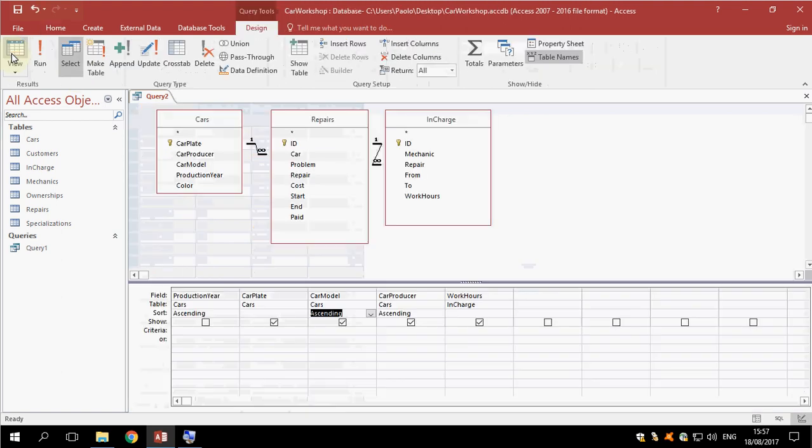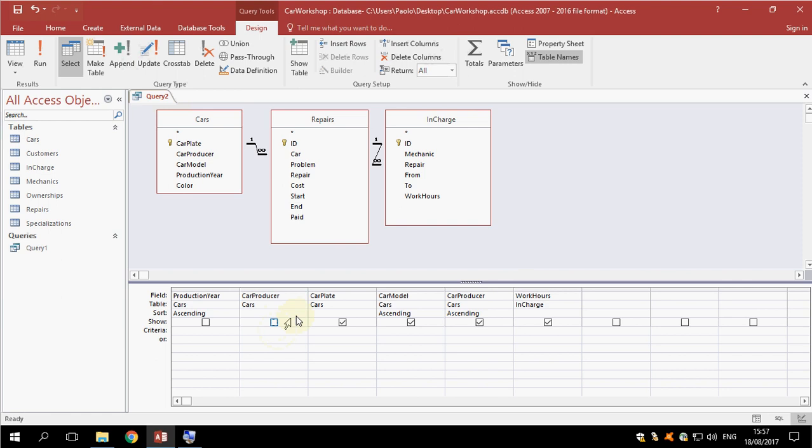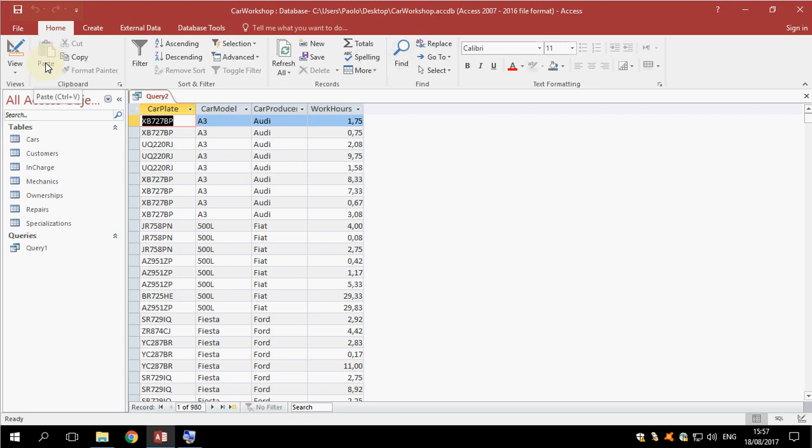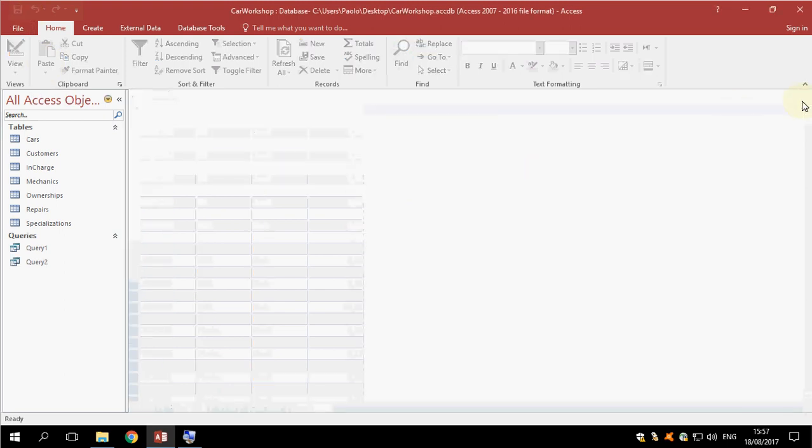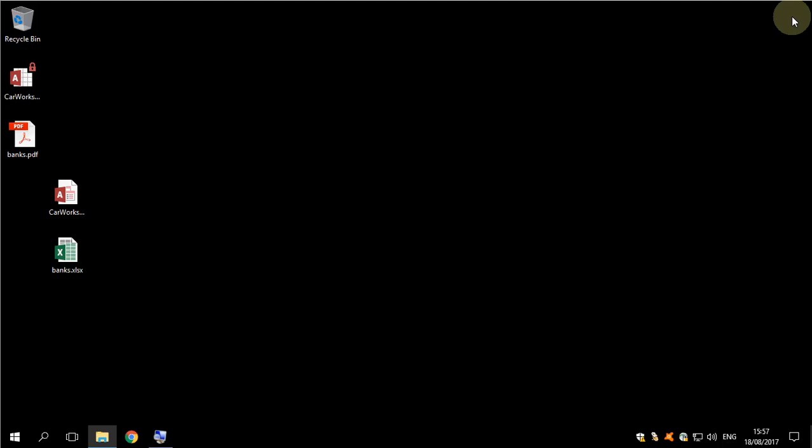So, how can you sort by car producer and then by car model? Well, unfortunately, you need to insert a new car producer here, which exists only for the sorting. Ascending, okay. And at this point, this other sorting is not necessary. So this exists only for the sorting, and now it's exactly like the picture. I save it, query 2, fine, everything's fine, and I copy the files back.